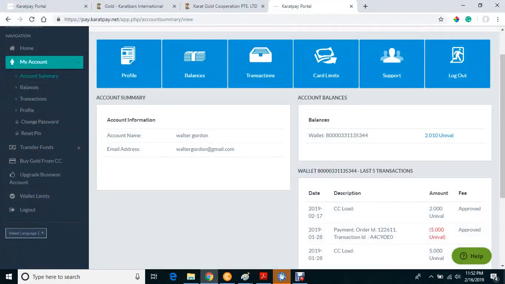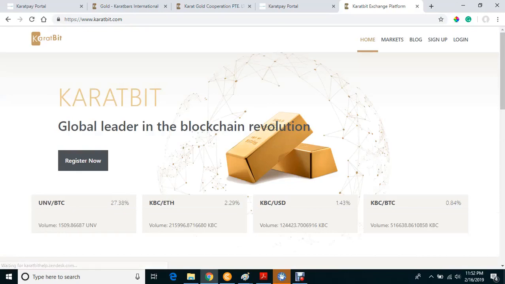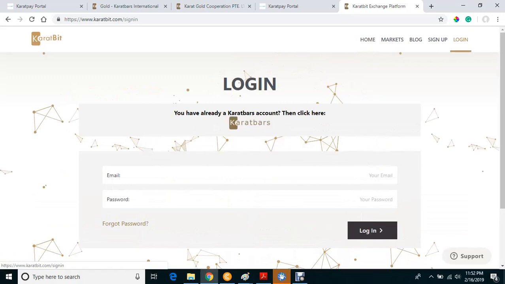So now that we have our Univals, which is actually cash gold in our wallet, we then want to go out to the CarrotBit exchange, which is carrotbit.com. And sometimes you have to load this page twice, no big deal. It's a blockchain website. Sometimes you have to load it twice. And what you want to do is just click log in. But this time when you log in, make sure you click you already have a Carrot Bars account. Then click here. This is very important.